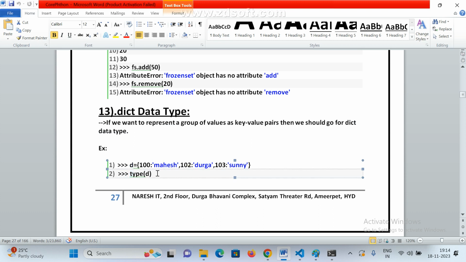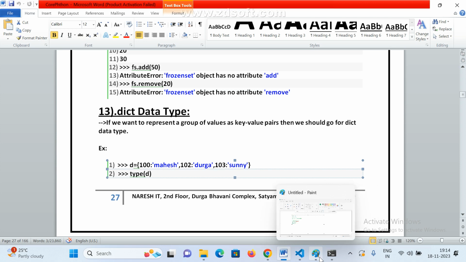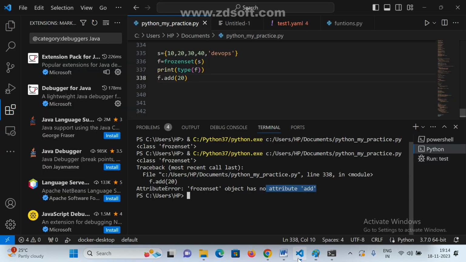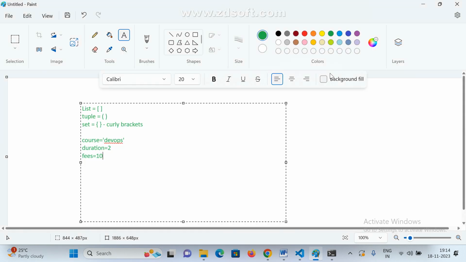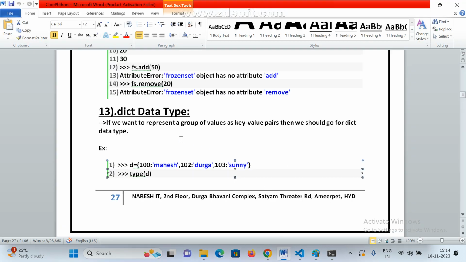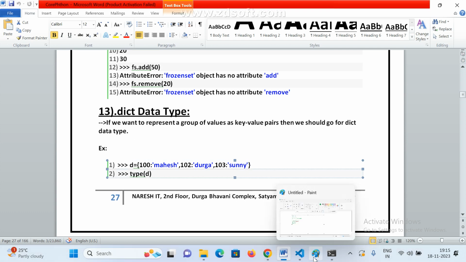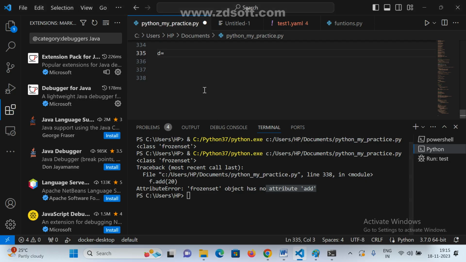Now, how to declare it? We already know how to declare a set and a list. Next, the dictionary. For example, D. How to declare a dictionary? Which brackets do we need to use here: square brackets, parentheses, or flower brackets? Flower brackets only. This is a basic point, just remember.